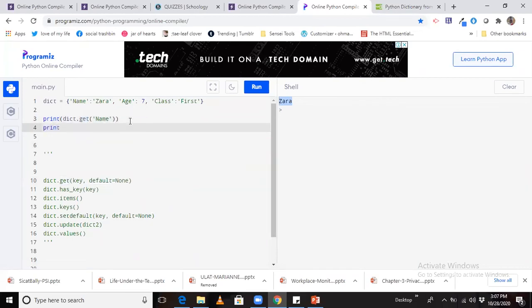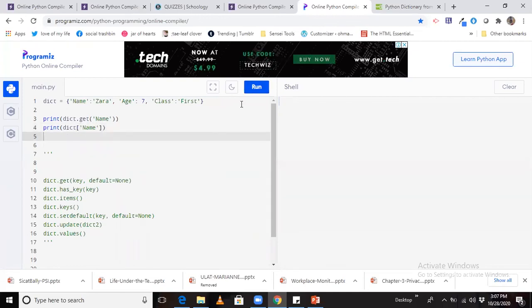Print dictionary, then yung index name, or yung key name, sorry. Good. Ayun. Okay, so pareho lang to with yung get.